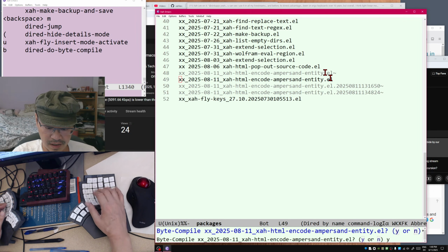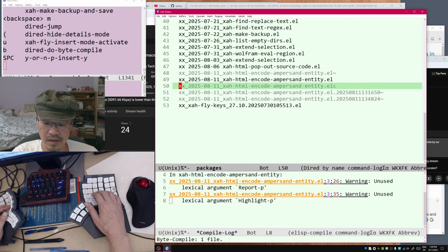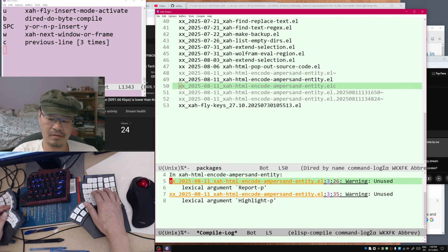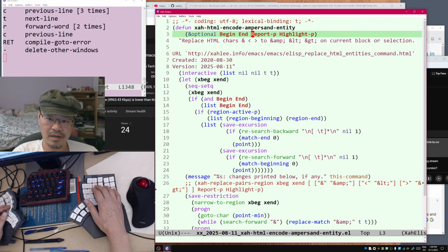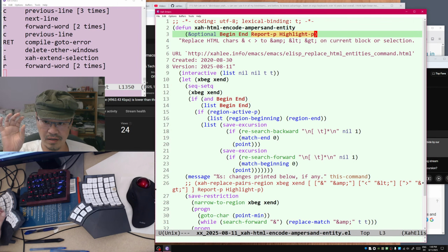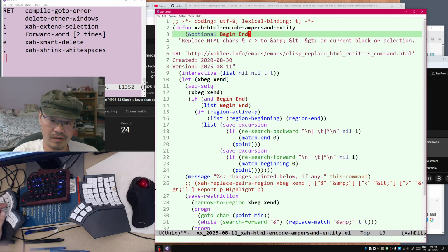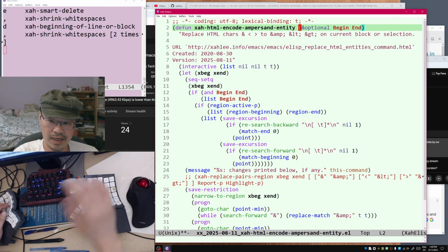Byte compile it. Yes. Warning. Oh, warning. Unused lexical argument. That's right. So we got some extra arguments here. They are not used, which is a feature because we want to highlight it. But for now, let's remove it, okay? We're going to add it later, okay?